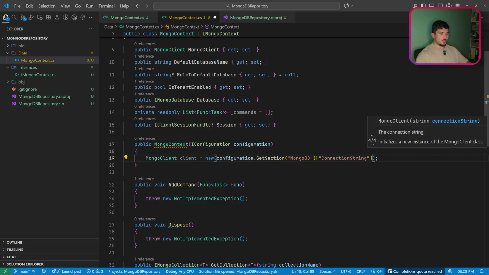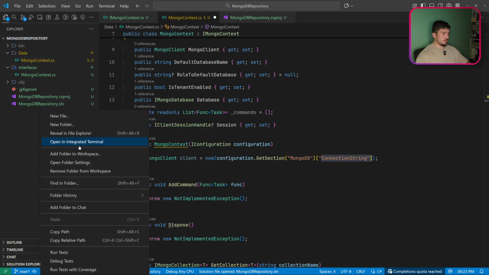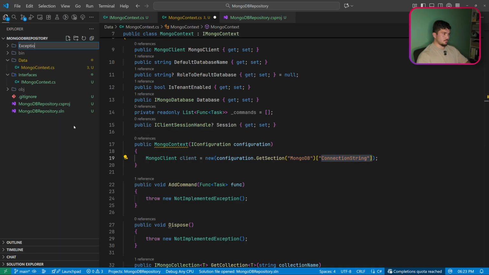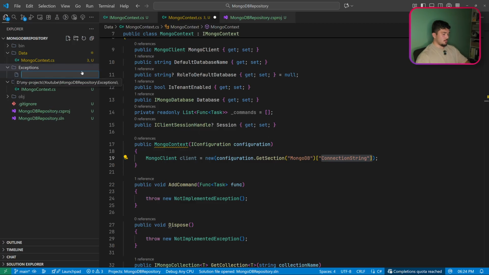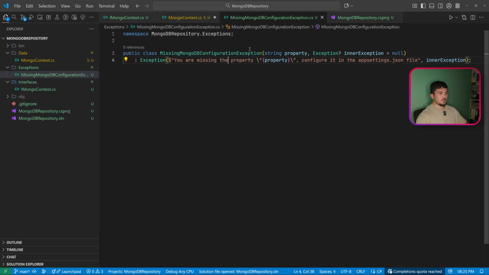Now this connection string cannot be null, so I'm going to make a new folder called exceptions, and this will hold all the exceptions regarding this repository. Here I'm going to make an exception called MissingMongoDBConfigurationException. And this is our exception. It's very simple. It's a missing MongoDB configuration exception. We are going to pass the property that we are missing from the appsettings.json file. And this will throw an exception with this message and property.